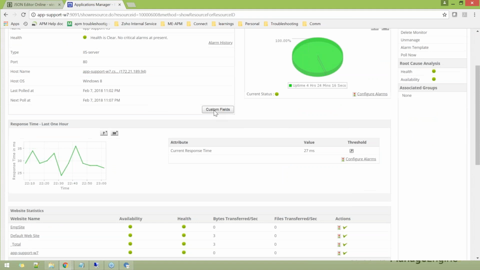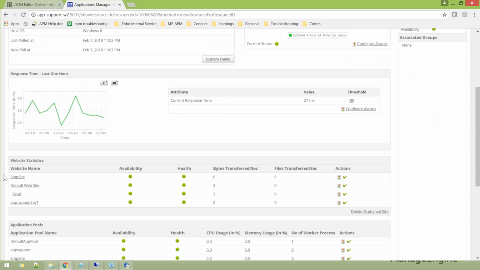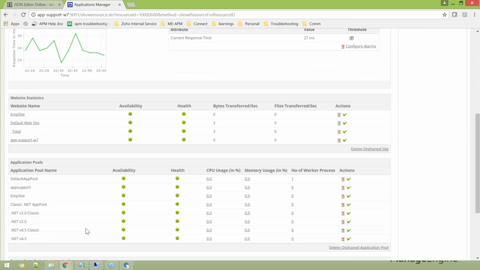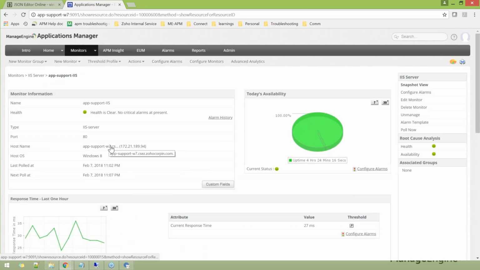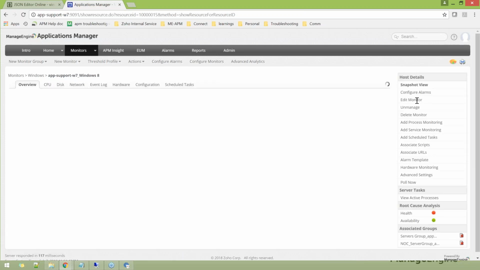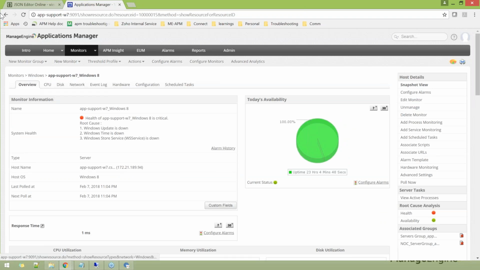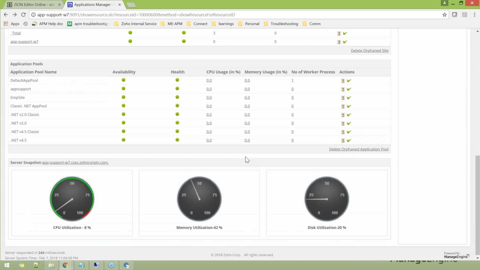So here you have an IIS monitor which is currently being monitored in Applications Manager. You can see its website statistics and application pools listed, and the performance metrics of both these topics. In order for you to see both these options, you will have to have the host server where the IIS is running added into Applications Manager as a Windows monitor with WMI. Once you have a server like this and a few permissions added into the IIS server, we'll be able to monitor the application pools in Applications Manager.